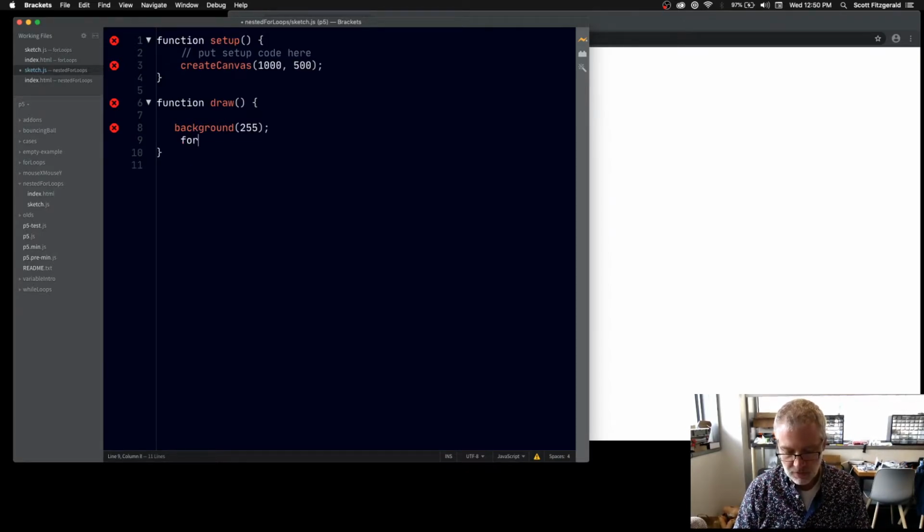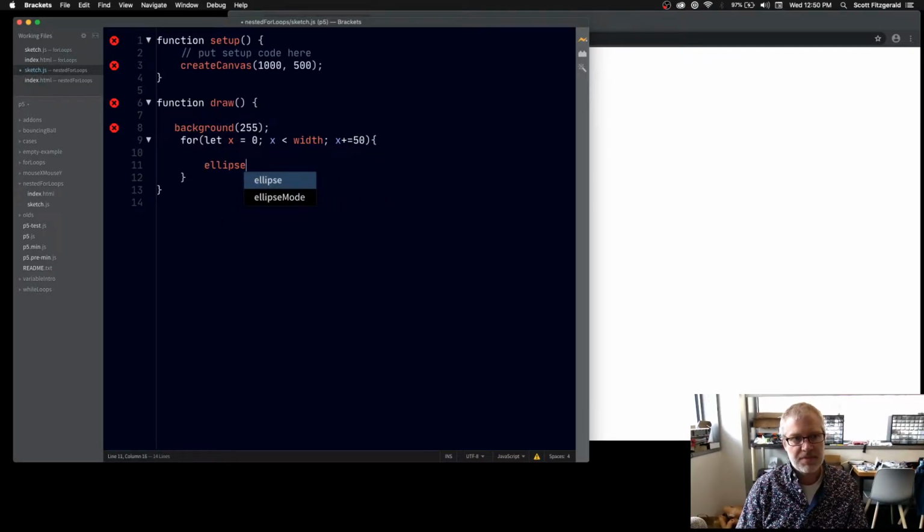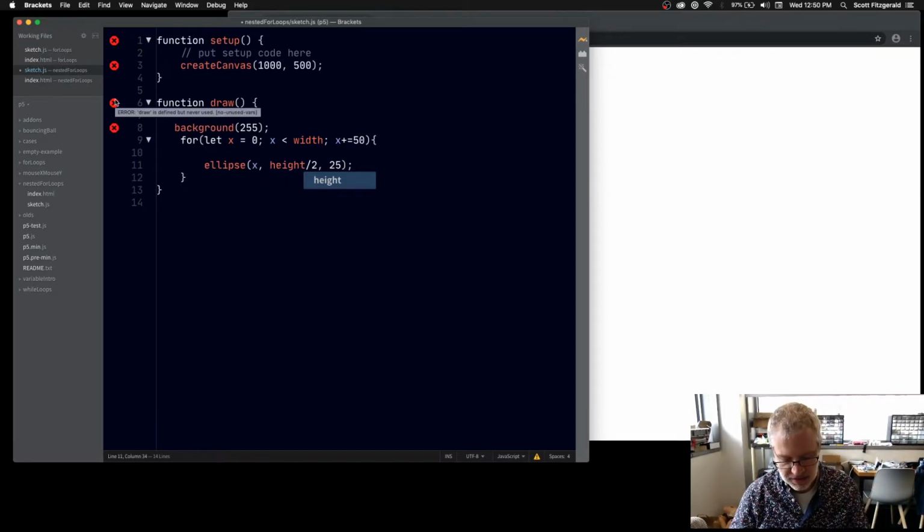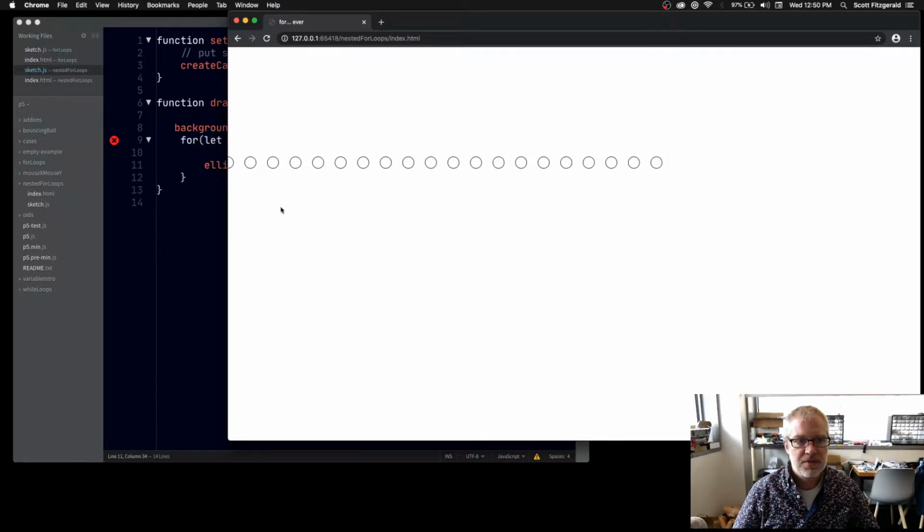So we already know what a for loop looks like, right? We've got for, and then we'll say let x equal 0. We'll draw circles on the screen again, right? And so we'll say x is less than width, x plus equal 50, right? And then we can say ellipse, and then the center of this will be at x, and y will say height divided by 2, and then each one of these will be, I'll say, 25 for its size, right? So here now we've got a whole bunch of circles. Cool.